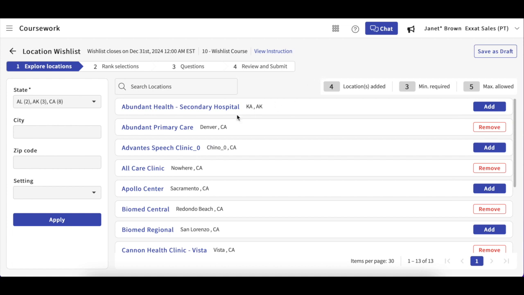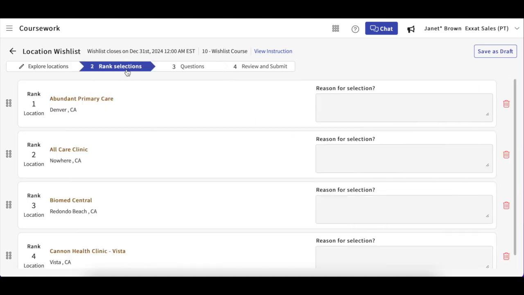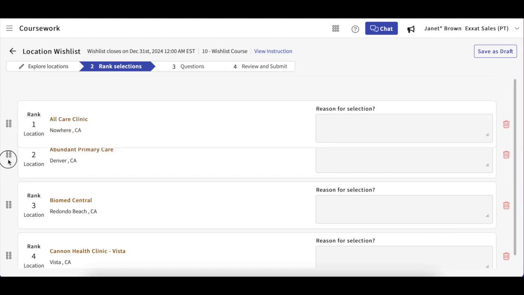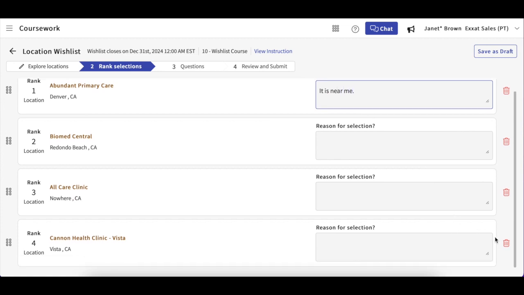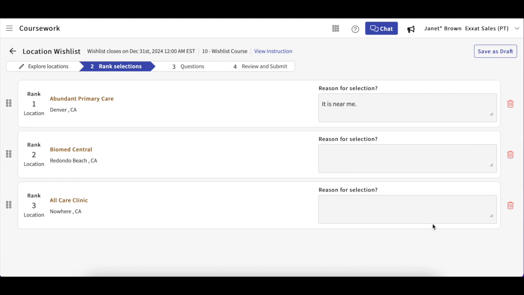If you're ready to move on, click on the E-Rank Selections tab to move on to the next step. Within this section, you will rank your selected locations. You will use this icon here, on the left-hand side, to drag and drop your selections in your desired order. If you would like to provide a reason for your selection, you can do so here. If at any point you realize you would like to remove something from your wish list, click on the trash bin here. You can also move freely back to the last section to add a new location if you would like. Once you are done ranking your preferences, you can then move on to the next section.